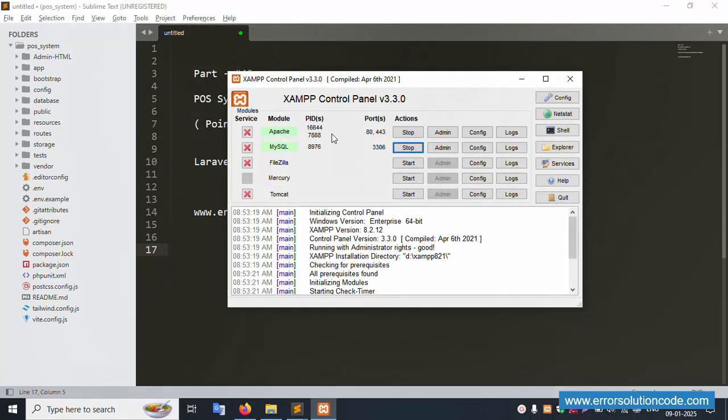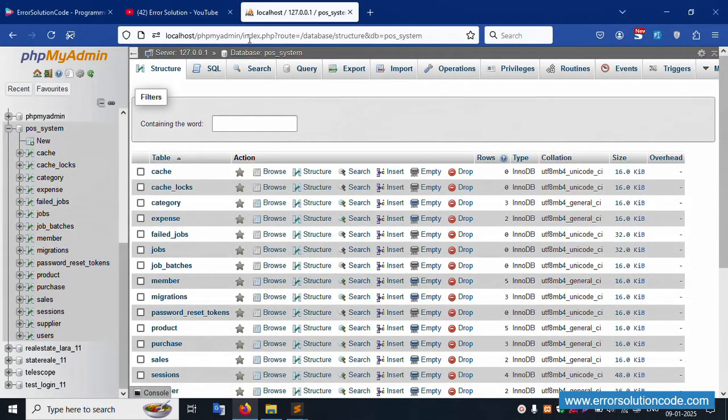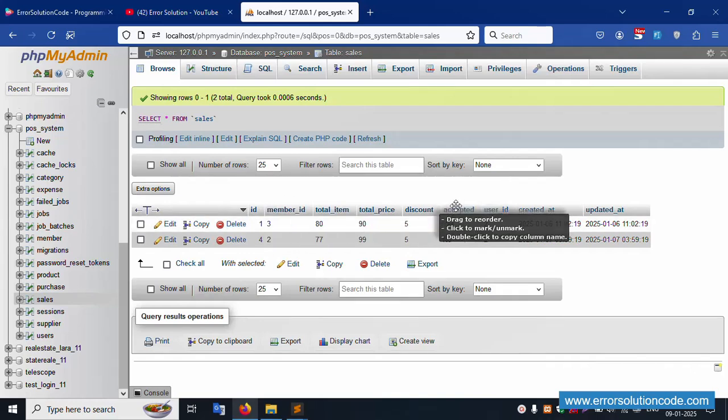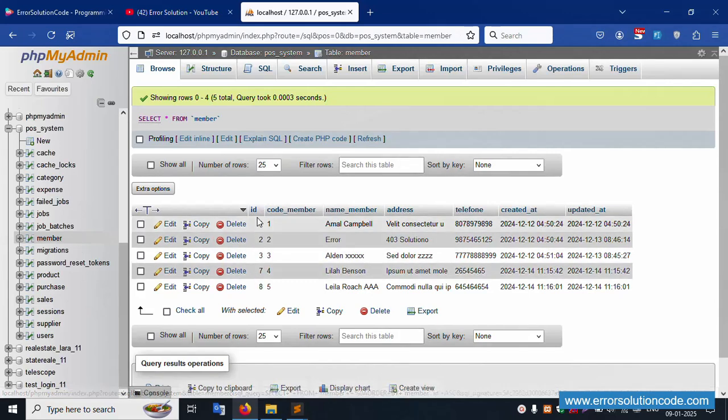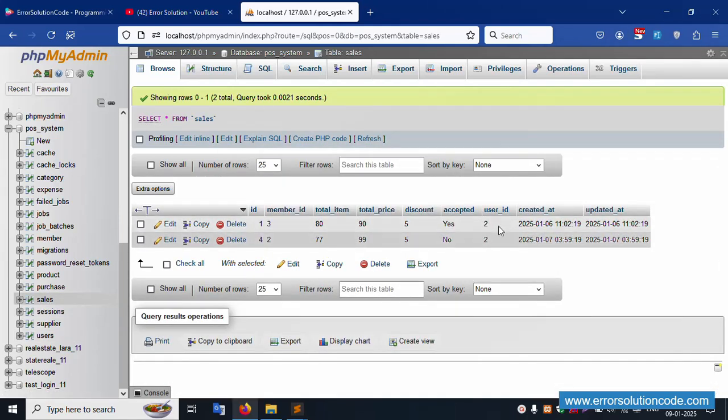First of all, my gem server has already started Apache and MySQL, and localhost PHP is already running. In phpMyAdmin, inside the database named pos_system, this is the sales table. The sales table has a member ID and a user ID, which are a relationship. This ID-wise relationship is implemented through the user ID, for example 3, 4 and 2.